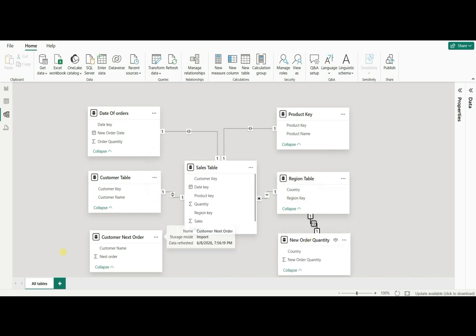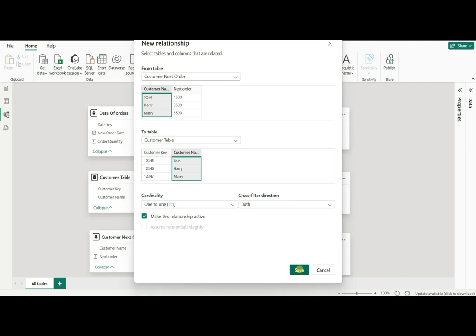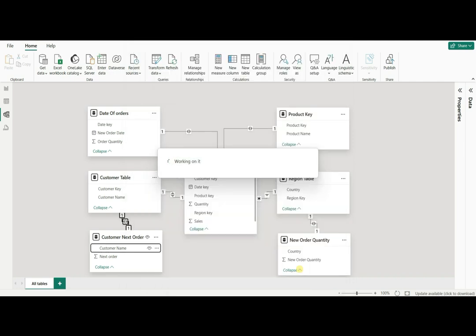Okay, done. And now customer name, let us see customer name. Do you have it here? No, you have no customer name here. Customer name is not available here. Customer name is not available here. Customer name is not available here. But see, in the customer table, you have customer name. So the customer name is very much available in the customer table and customer next order. So let us connect this customer name to this customer name. And yes, a connection is made. That's it. So this is exactly our snowflake schema.